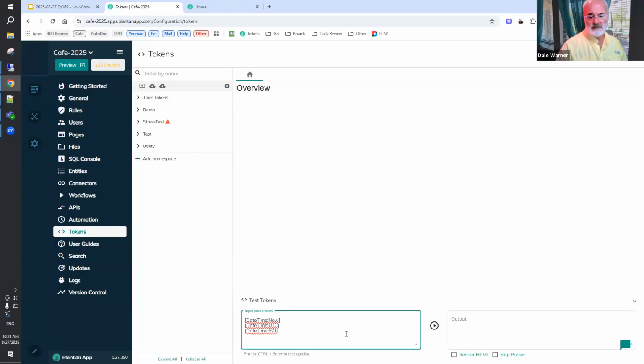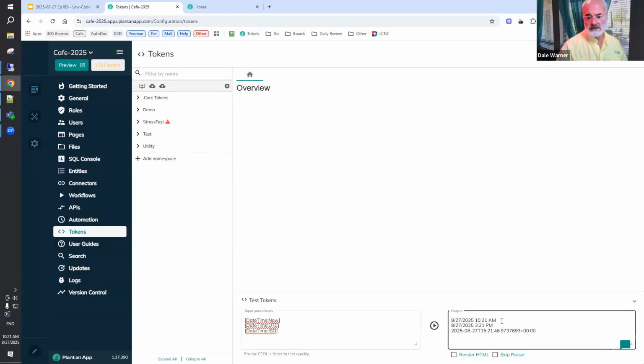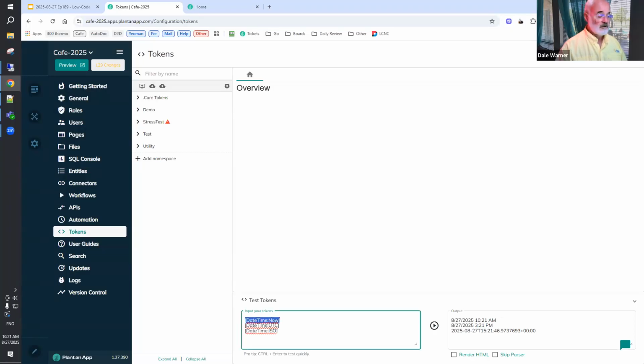So we have this same set of tokens and we'll run it. And now we see date time now is showing 10:21 a.m. So now we're seeing a difference. If you were relying on date time now, it's a great thing to say what time is it, show the user their current time, for example. But if you're using that for a database entry, you might be in trouble.